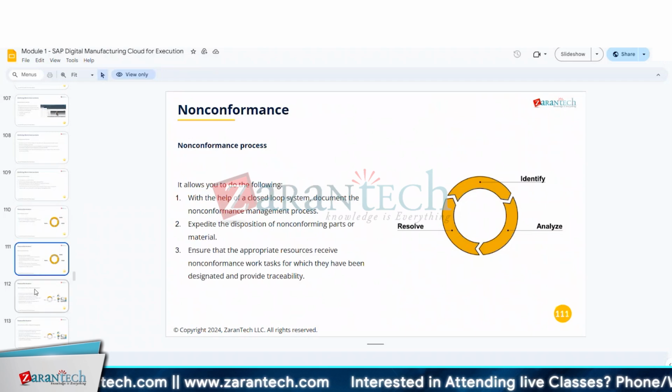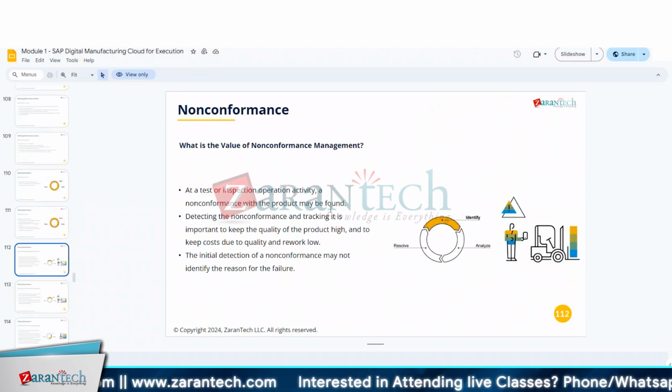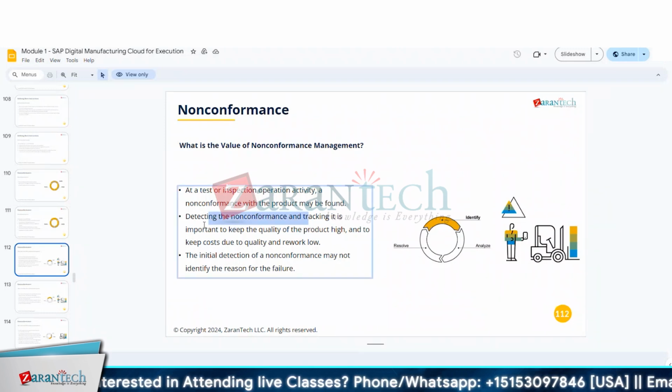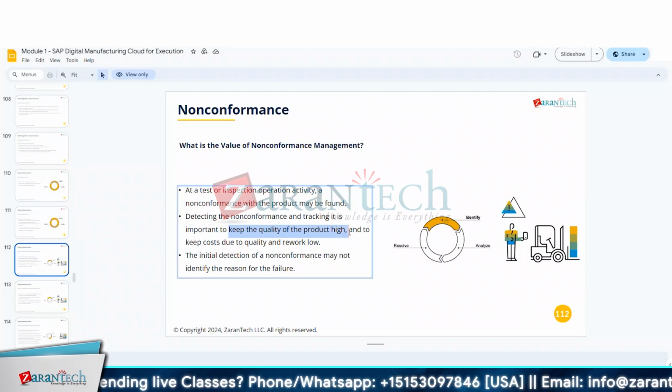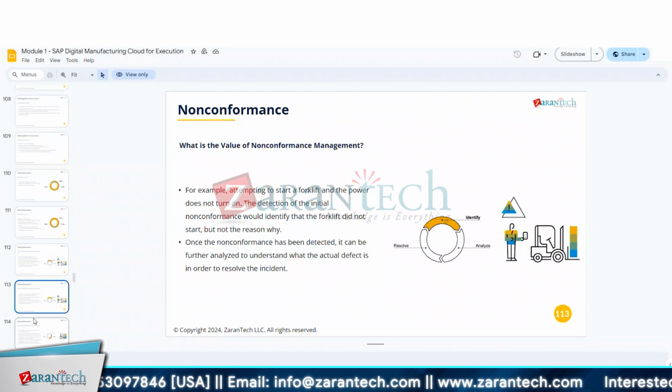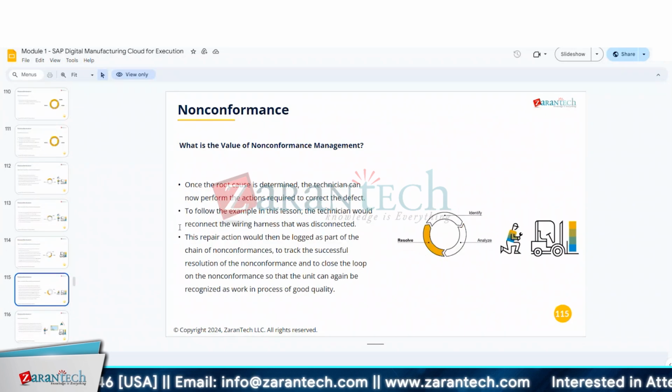So yeah, this is the same thing. The value non-conformance management has is detecting and tracking non-conformance. But basically, as I said, it is to make sure we are producing a high quality product, and this keeps on reducing the quality issues and the rework, actually the cost in this. And yeah, this is also the same reason.